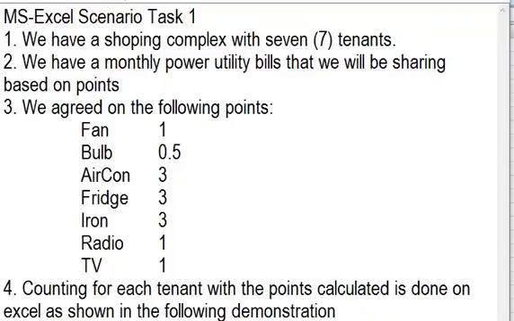In our MS Excel scenario task 1, we are looking at a shopping complex with 7 tenants. In this complex, there is a monthly power utility bill that we want to share based on the number of points. And the points are defined with the following guideline. Fan, 1 point.